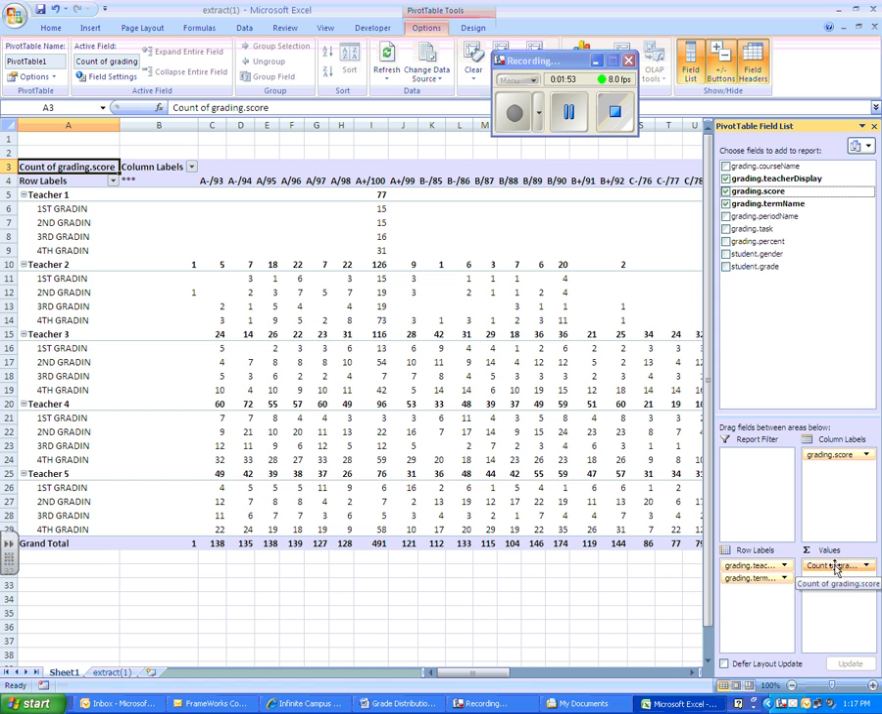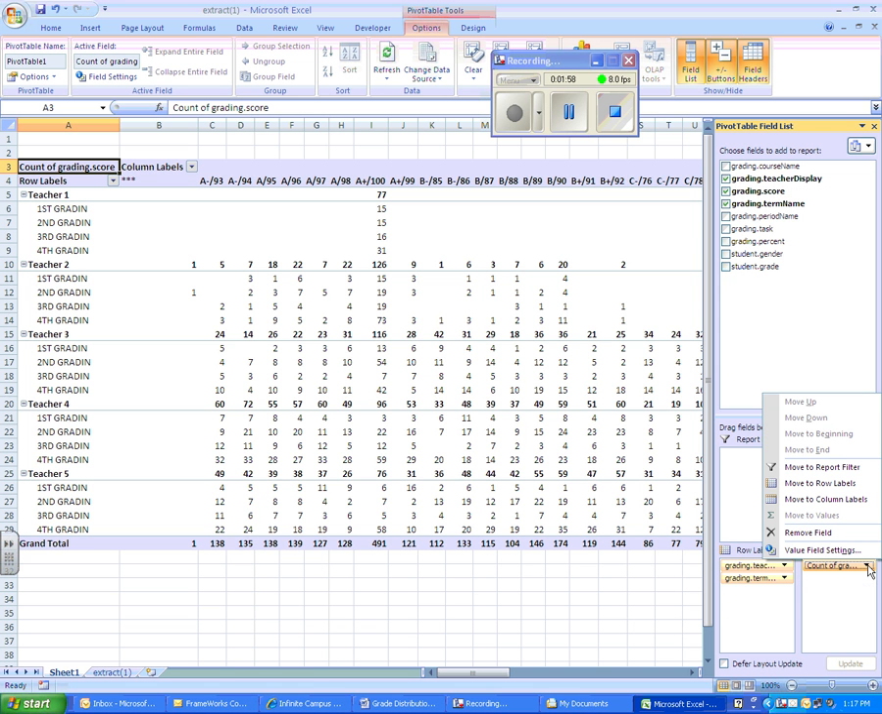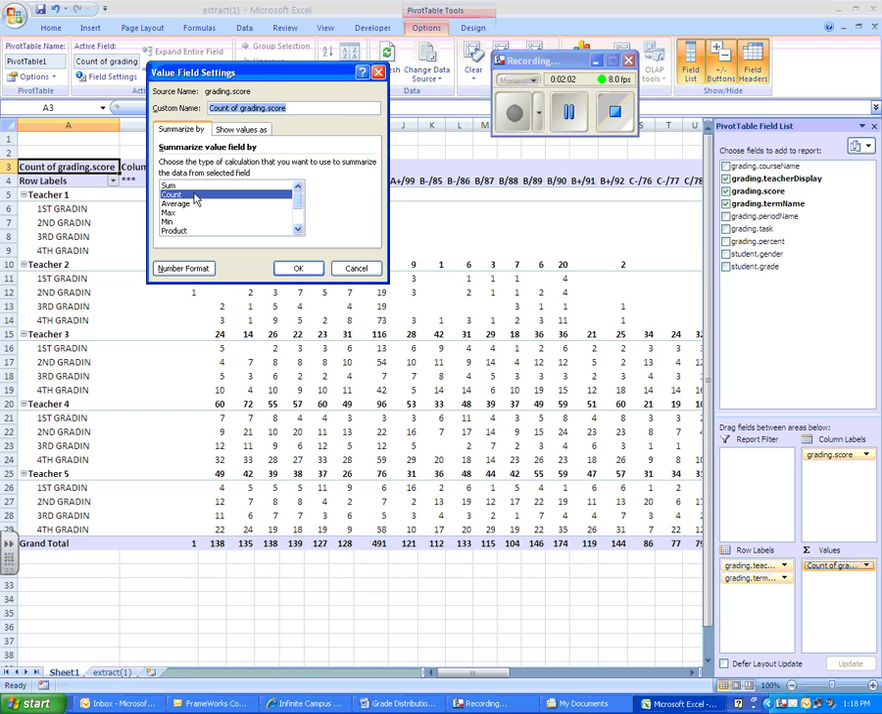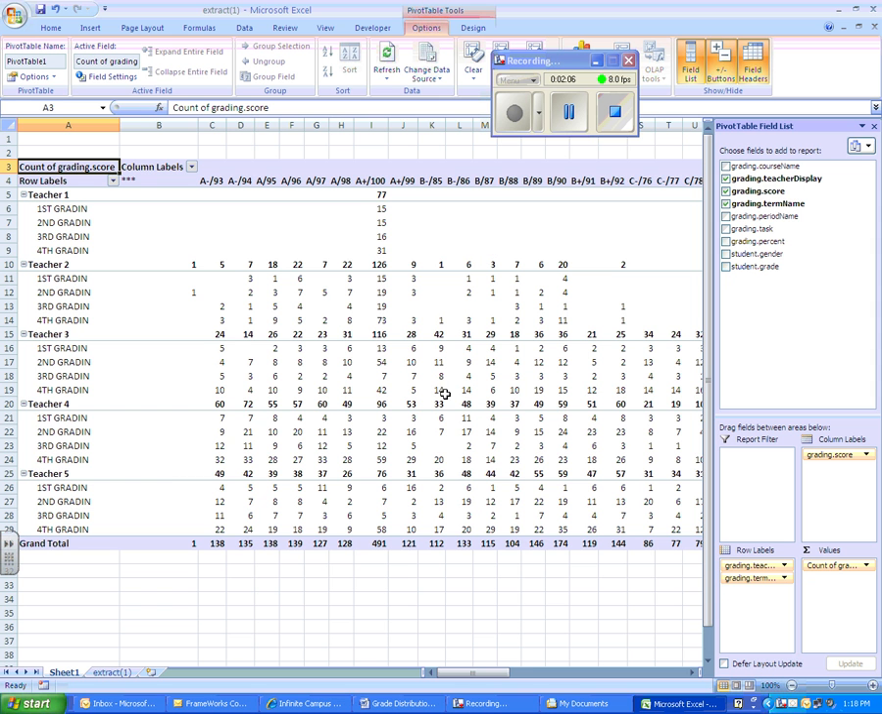And then I'm finally going to pull grading score also down to the values level. Now, when I get this in the values level, I'm also going to have to click on the little drop-down menu here and change an option. So I'm going to click on the drop-down. I'm going to choose value field settings. Then I'm going to go to count and say OK. Now, you can see this table is displaying all the counts of the different percentages we have.